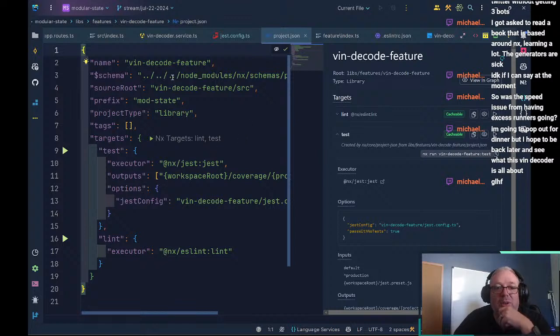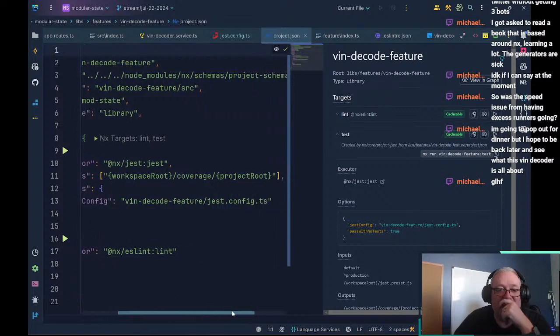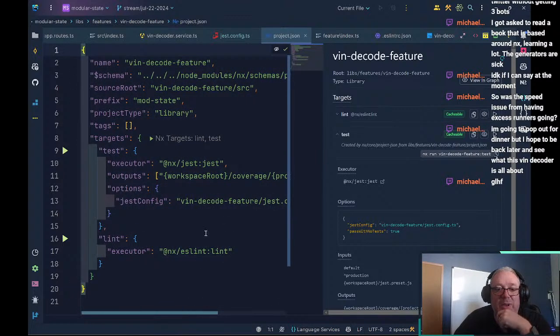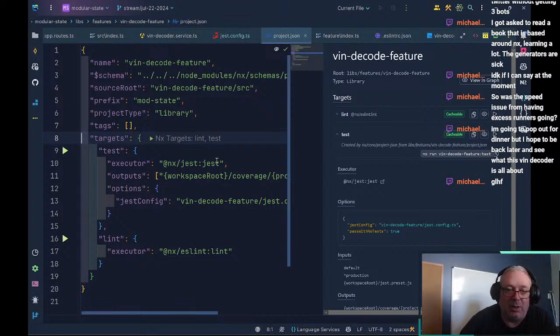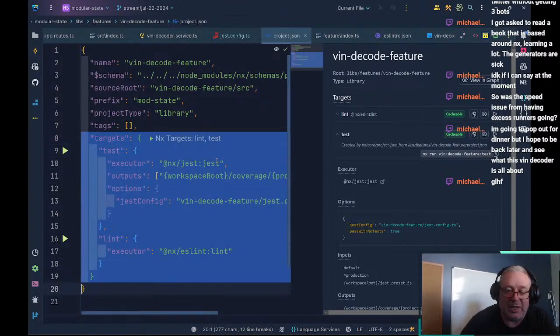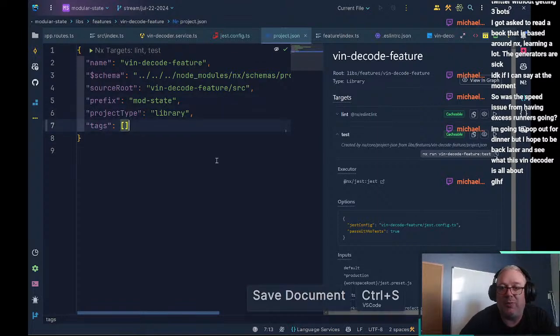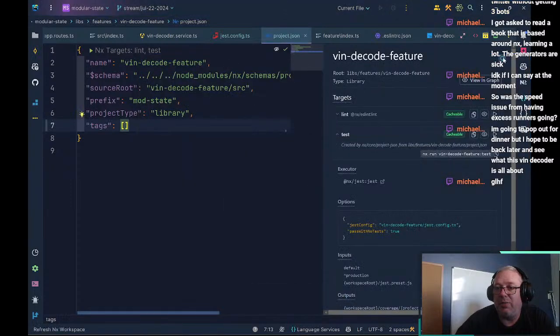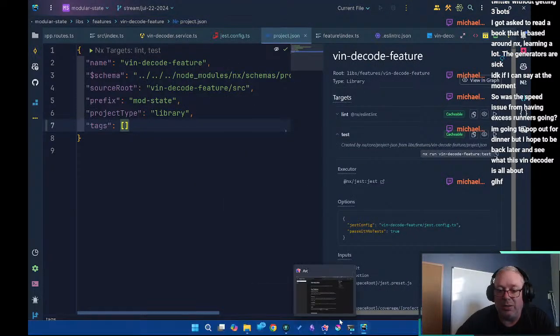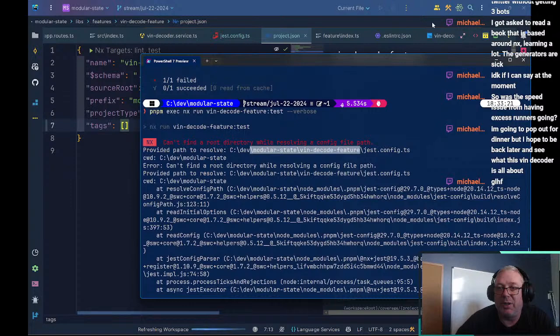So here's our Vin decode feature. Oh, look at this. This is where our problem is. But we can actually get rid of this, because we're running a version of NX that has Crystal in it, we can actually get rid of all of that. And so now if I come and, did I just, good, I didn't close that.